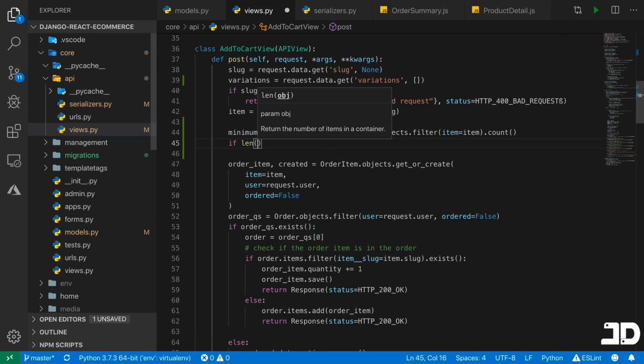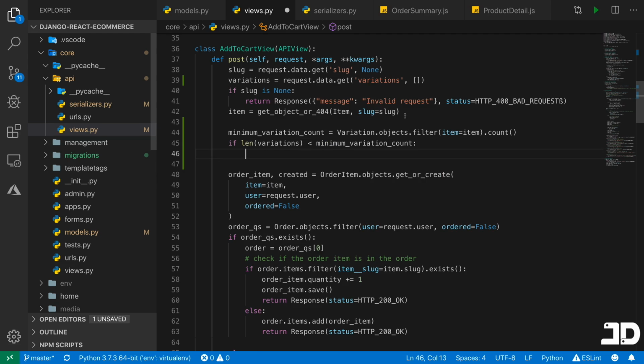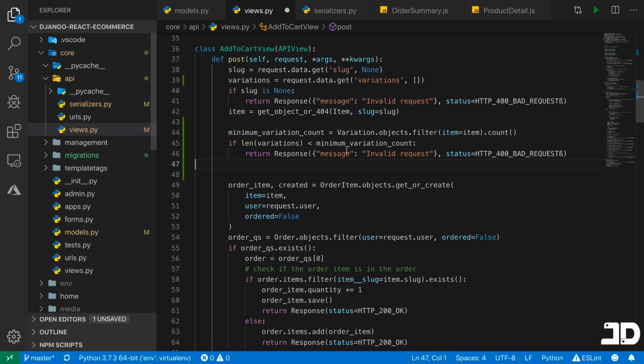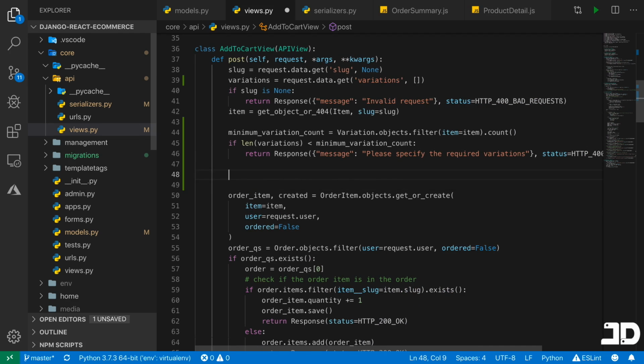Then we want to check if the length of our variations is smaller than the minimum variation count. If it is, then we want to return a response, and we're just going to say, please specify the required variations, and that's our little validation there.